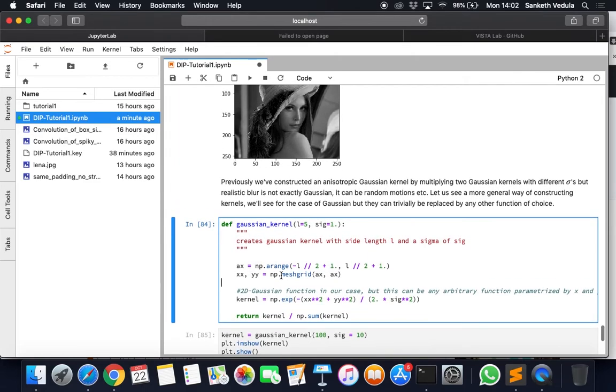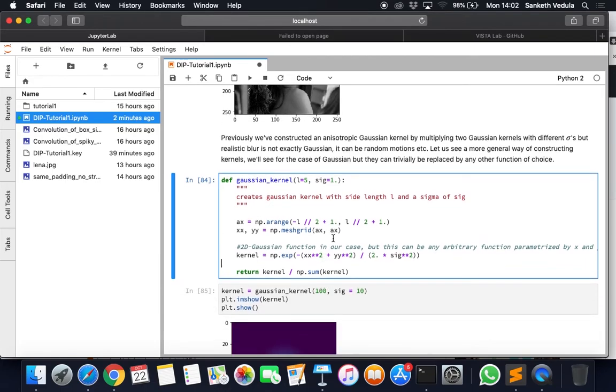Previously, if you remember how we constructed this Gaussian kernel, we had two 1D kernels and then did an outer product. This is not true for any type of blur. Let's say you have a random blur; you can't really separate the blur in the x direction and y direction separately. So rather you can have a better implementation. You create a mesh grid of all the points which define the PSF, the point spread function, or the kernel. They're both the same.